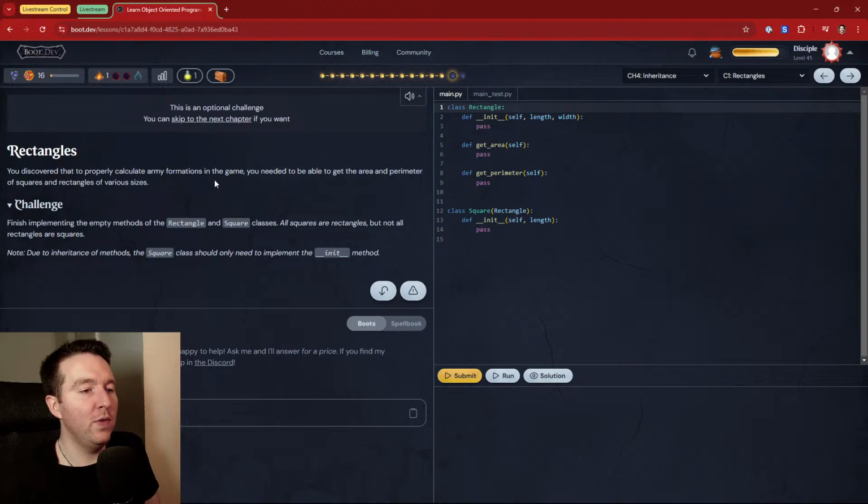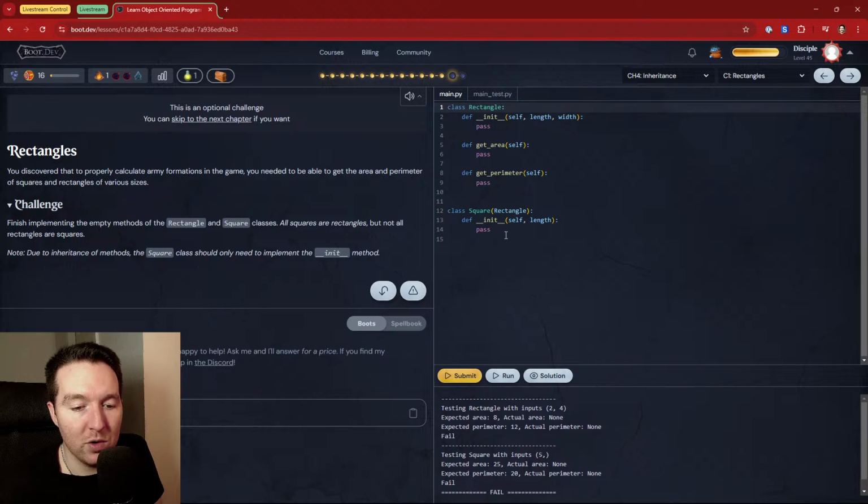Rectangles. You discovered that to properly calculate army formations in the game, you need to be able to get the area and perimeter of squares and rectangles of various sizes. Challenge: finish implementing the empty methods of the rectangle and square classes. All squares are rectangles, but not all rectangles are squares. Due to inheritance, the square class should only need to implement the init method.